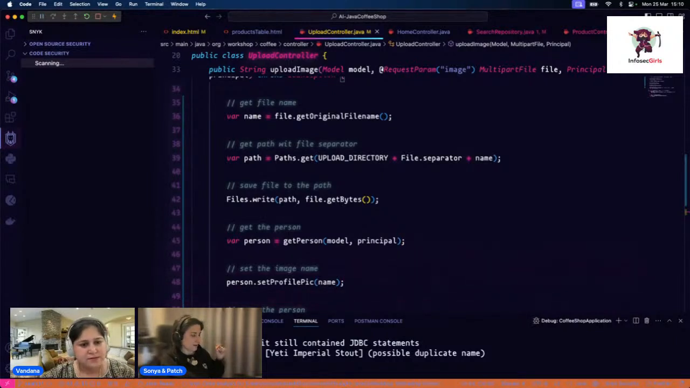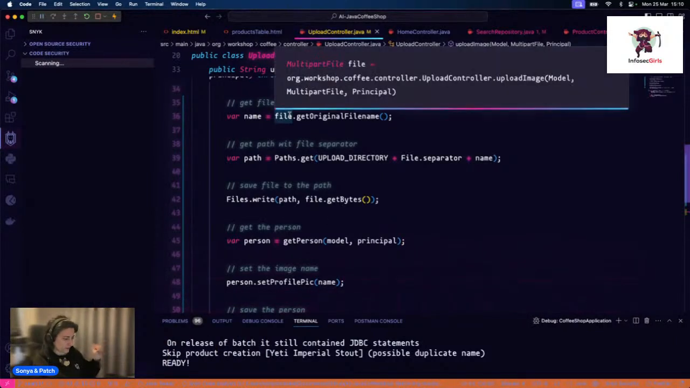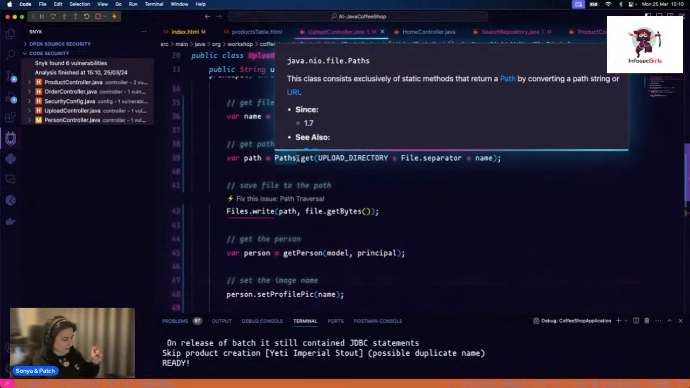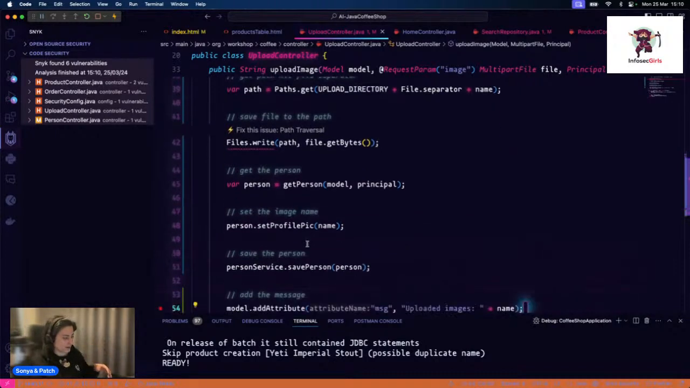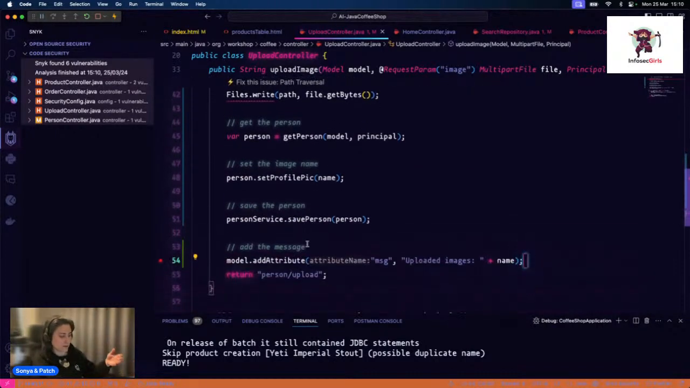And here, in summary, for those of you who are not familiar with what's happening, this code is handling the upload of the image file. First, it will save it to the file system associated with the authenticated user as their profile picture. It will save the updated user object to the database, and then it will provide a message that will indicate the successful upload to be displayed in the view.